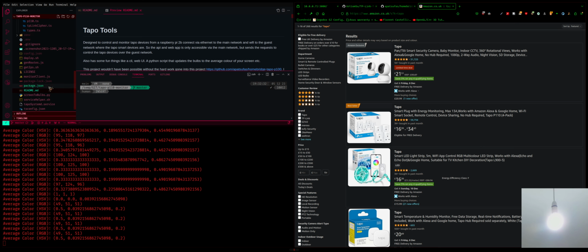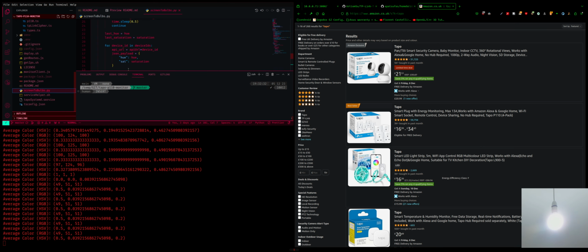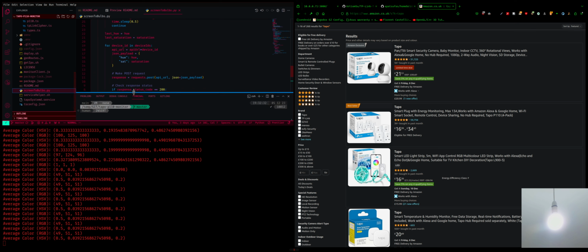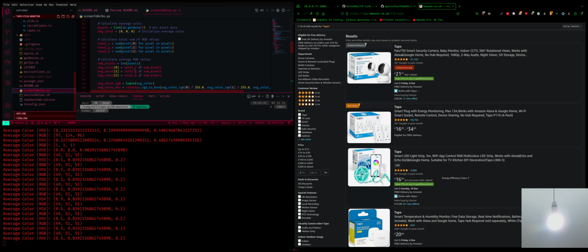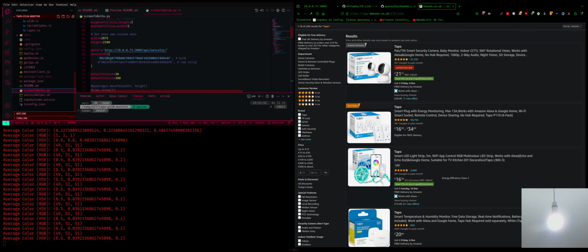If I go into the Python script here, and if we scroll to the top, I can also do the same thing for my LED strip. But I'm not going to do that since you guys can't really see it anyway. So yeah, you can just enter a list of your device IDs and it will work out.